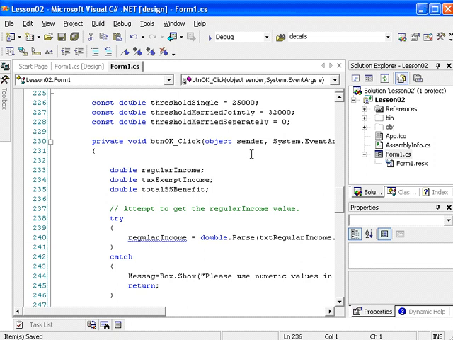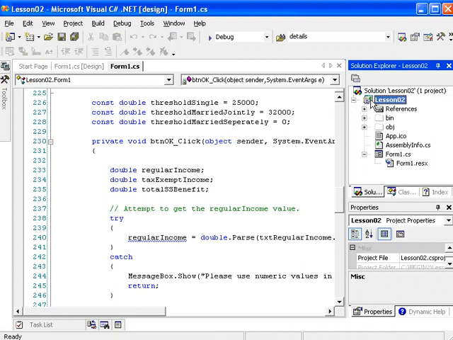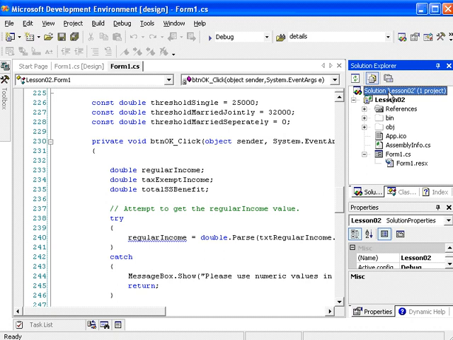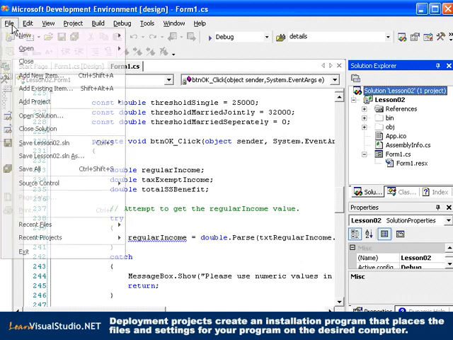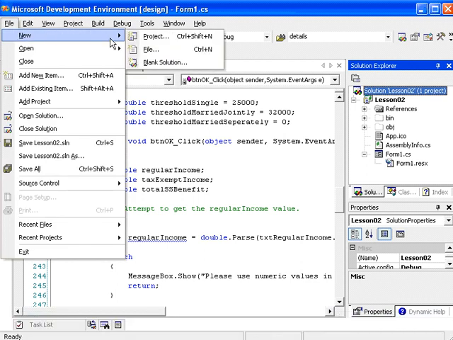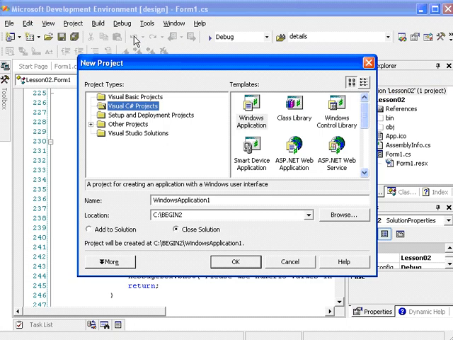And this will call upon something that we talked about a little bit earlier, where we said a solution can have multiple projects. And up to this point, we only have one project, which is the actual application. But now we're going to add a new project to our solution, and that is an installation, or rather deployment project, in order to create an installation program that places the files and settings for our program on the desired computer. And to do that, what we're going to select is File, New, Project.